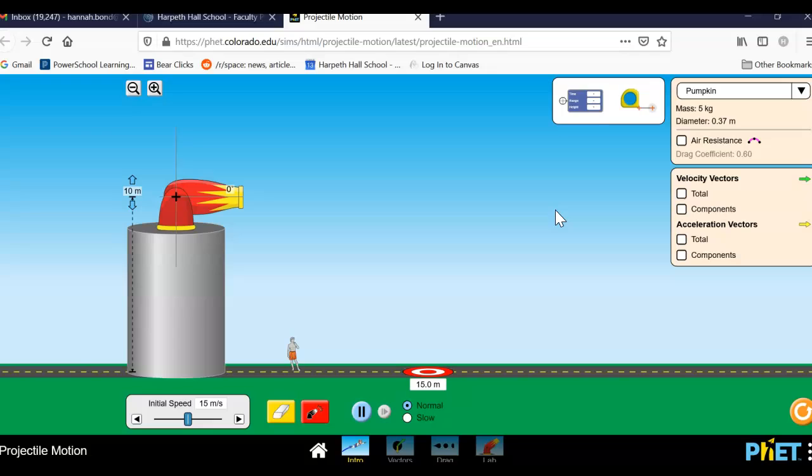And here is the simulator. You can play around with it if you want. There are quite a few things that we can change. First of all, let me just fire the cannon. This red button here is the button to fire it, so I'll just fire it with the default settings. You can see that a pumpkin comes out of the cannon and it lands here.